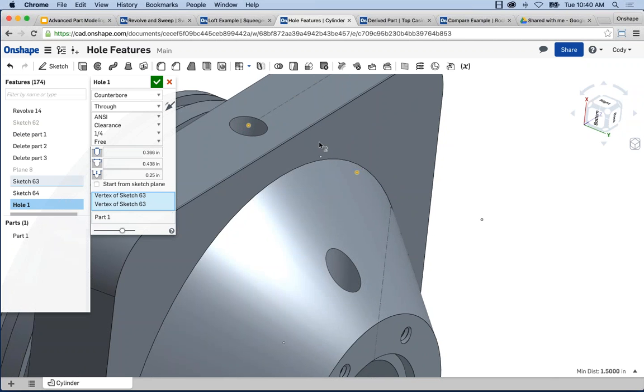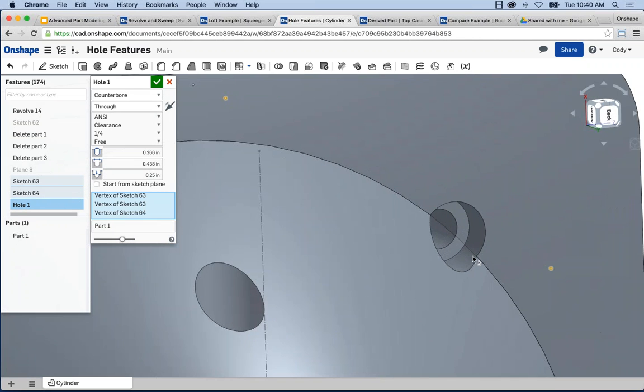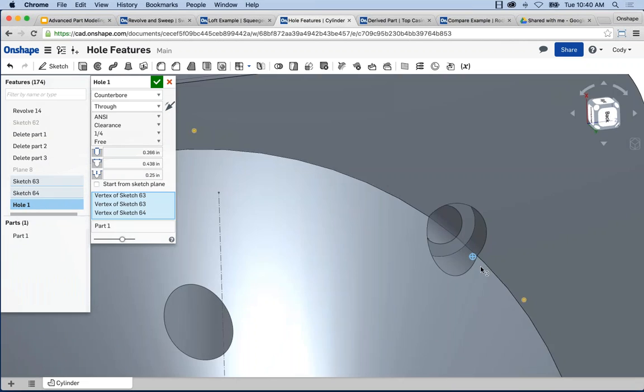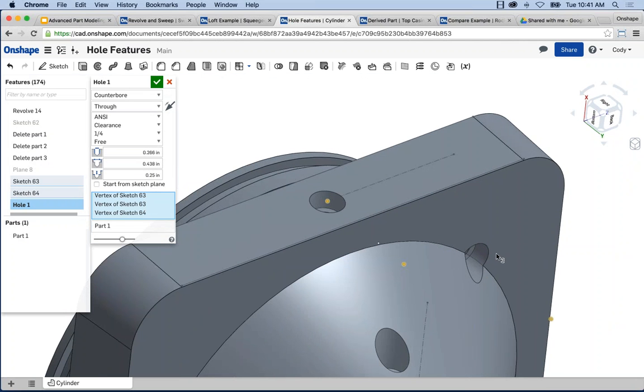So here I have 2 points going down here. If I select another point, because the normal direction of this point is a different direction, there's a hole going the other way. Okay, and notice again that it doesn't really start the counterbore depth until the hole is fully engaged because it's recognizing that the geometry isn't completed.